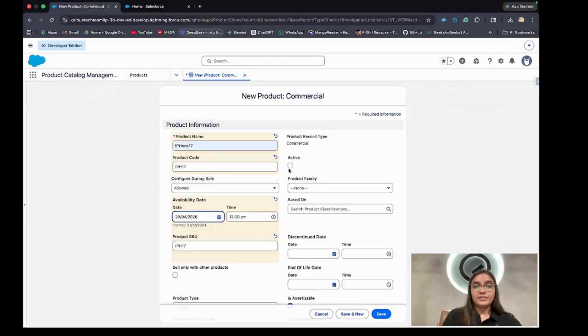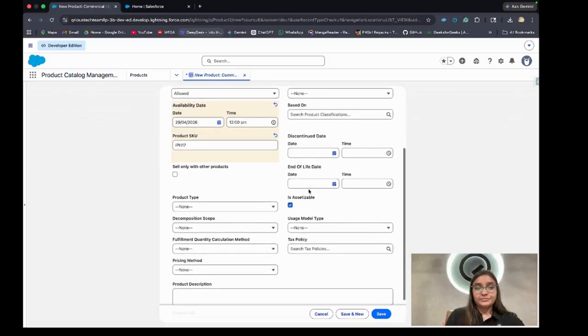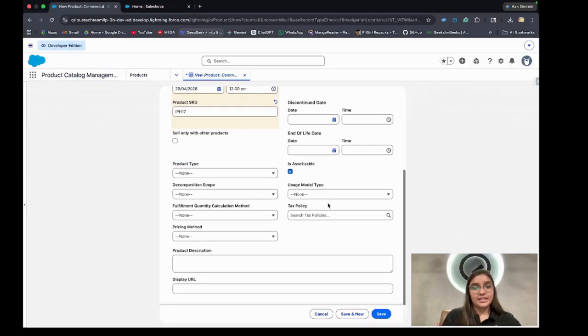Then we have the Active checkbox here. We'll check it so that the product is active. You can see here the Sell Only With Other Products checkbox, which is used to make a product a component so that it will not be available in the search list. Then you can see Is Assetizable, which is used when we create the order and the products are converted into assets. So if we want the product to be converted into assets, then we use Is Assetizable.